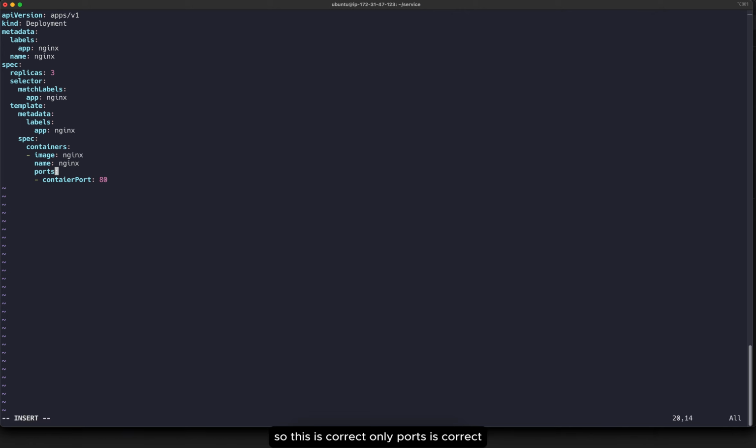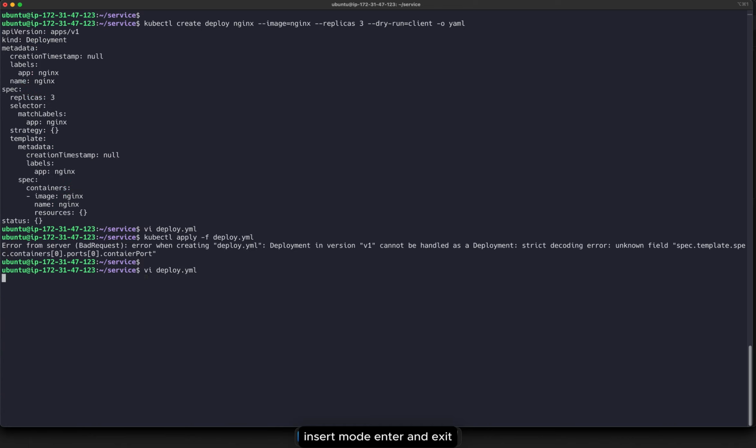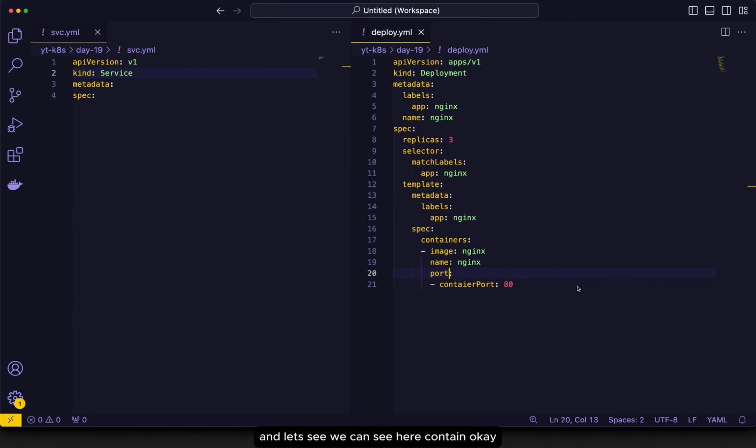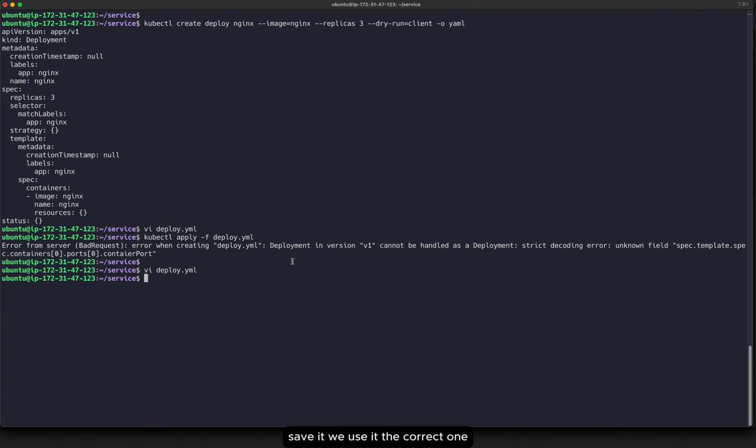So this is correct only, ports is correct, but here there is a container, n is missed here, you can see that container. Okay, insert mode, enter and exit, and we can see here container. Here n is missed. That is the issue, I think. Yeah, save it, we use the correct one. So let's try to apply again.